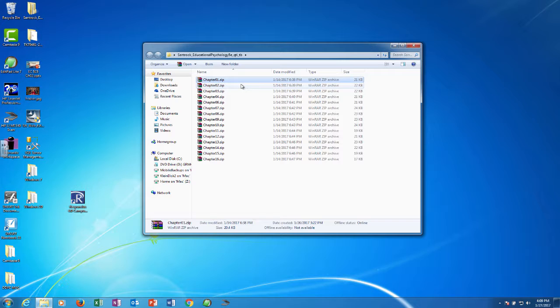And what we're going to do in this video is use Respondus to import a QTI zip file, which for example here is chapter1.zip, and then we're going to allow Respondus to either edit that quiz, or go ahead and export that quiz directly to Canvas, either one.